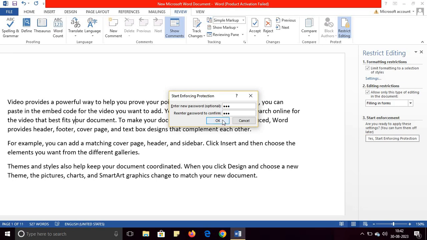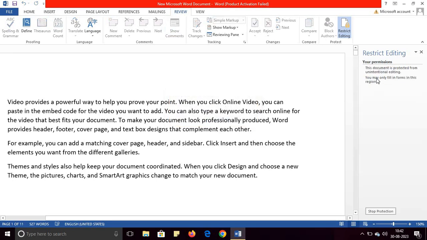Okay, now click on OK, and as you can see here, this document is protected from unintentional editing. So this document is protected from editing. No one will be able to edit this document. For example, if I try to click anywhere, see, I am not able to edit here, so I cannot edit this section, I cannot edit this document. I cannot make any changes. If I press the delete button, I cannot make any changes.